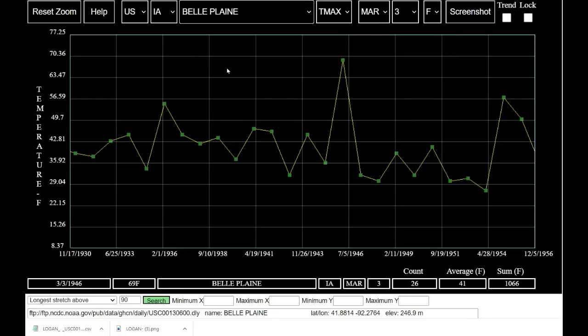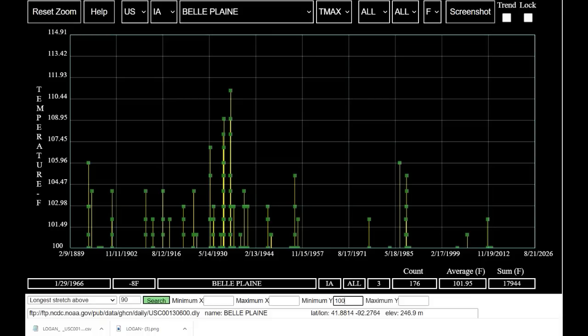Graphing with this tool is much easier to learn than graphing with a spreadsheet. And the capabilities are vastly superior to a spreadsheet. This graph shows all 176 100-degree days reported at Belle Plaine, Iowa. The last one occurred 9 years ago in 2013, and as you can see, prior to 1960, Belle Plaine, Iowa was much hotter than it is now.